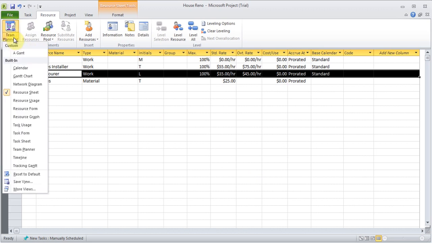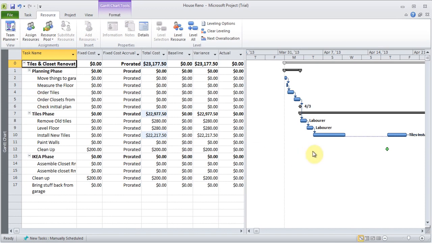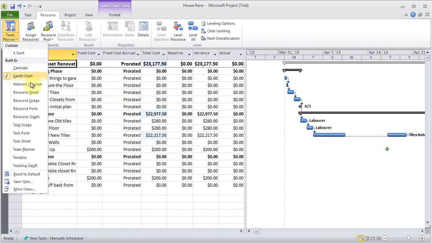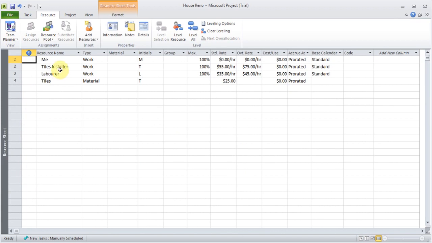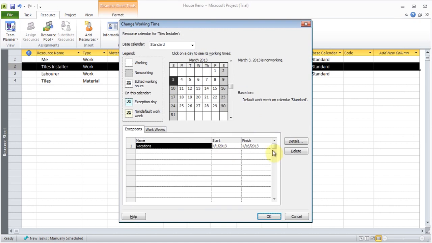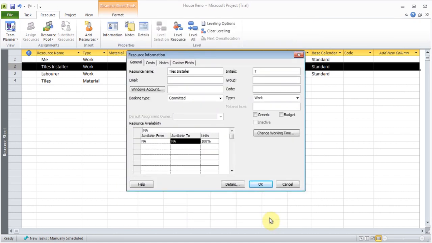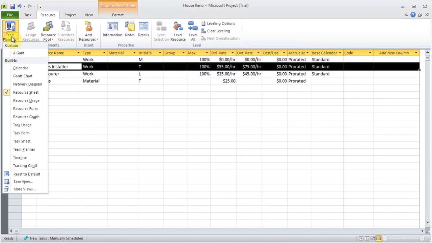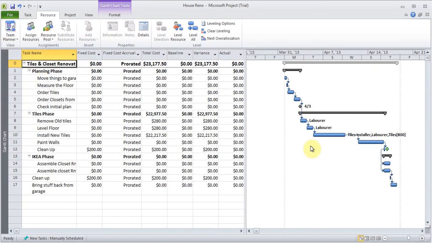So I can now come back to Gantt chart. Oh, I need to remove that thing again. Come back to resource sheet, double click on Tiles Installer, General, change working time. I need to delete this. Click OK and come back to Gantt Chart, and this would have changed based on the new rates that I've added for the laborer, because he's working beyond that date, so he'll have different rates at different times.